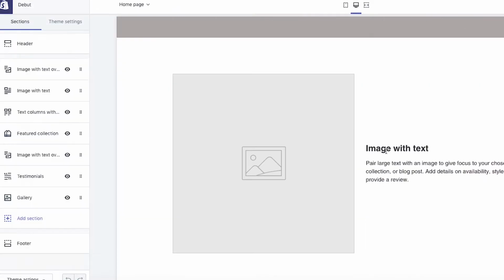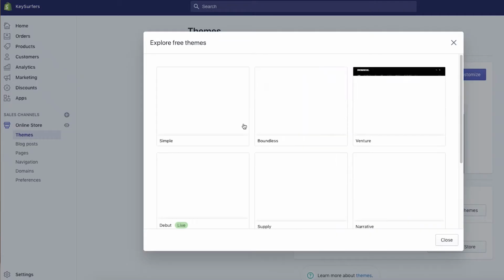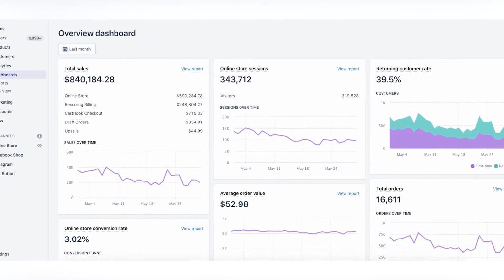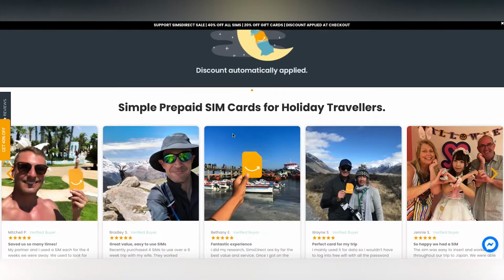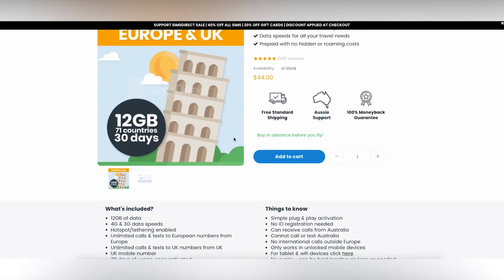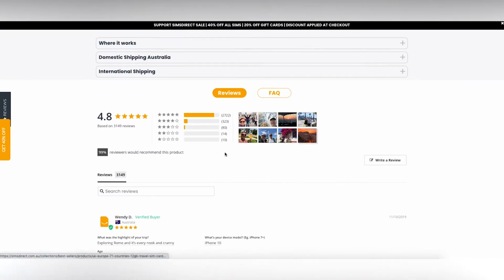You'll be able to create your store, choose your theme, and start adding your products. Honestly, you can really start getting sales the same day that you set up your store. But I do recommend that you spend the time and energy to really make your store look great. Add as many details about your product and create the best buying experience that you possibly can for your customers.